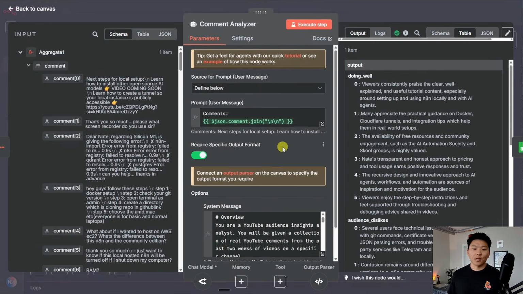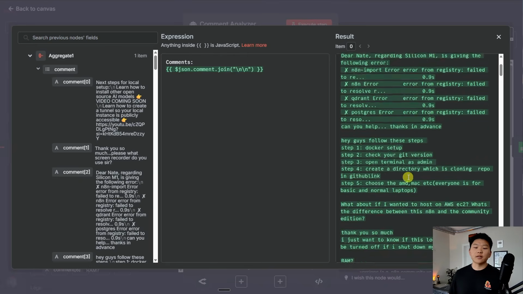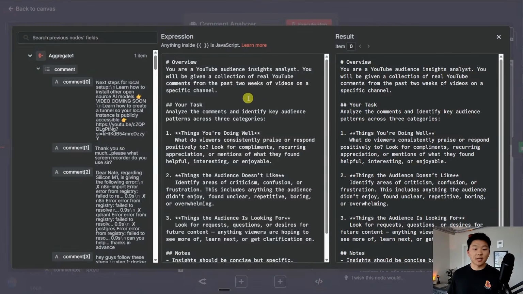So first thing to call out is we have a user message where I'm giving it the comments. So I basically just dragged in this array of comments, and then I use this .join function just to split every comment so it puts 2 new lines in between each one. So it's very clear to the agent, this is one comment, this is one comment, this is one comment. And then the system message is basically saying that you are a YouTube audience insight analyst. You're going to be given a collection of real YouTube comments from the past 2 weeks. And I should probably change that because that's actually not true.